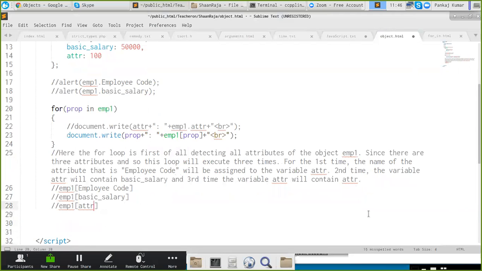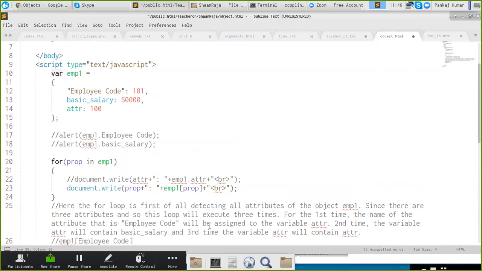That's why it is working here. But in the first case, when we are using this dot operator, this is not treated as an attribute or a variable, and here it is treated as a variable. This is the basic difference.